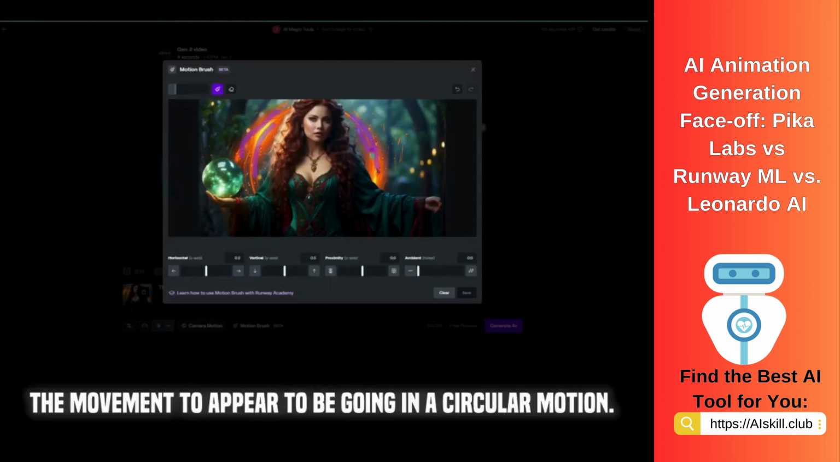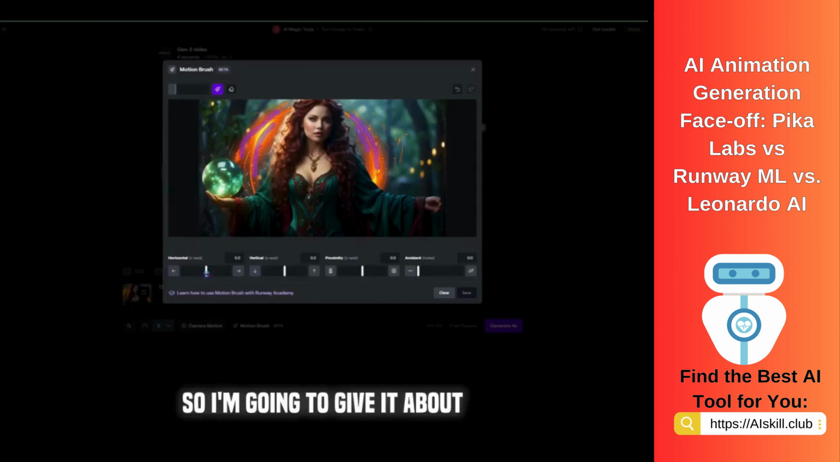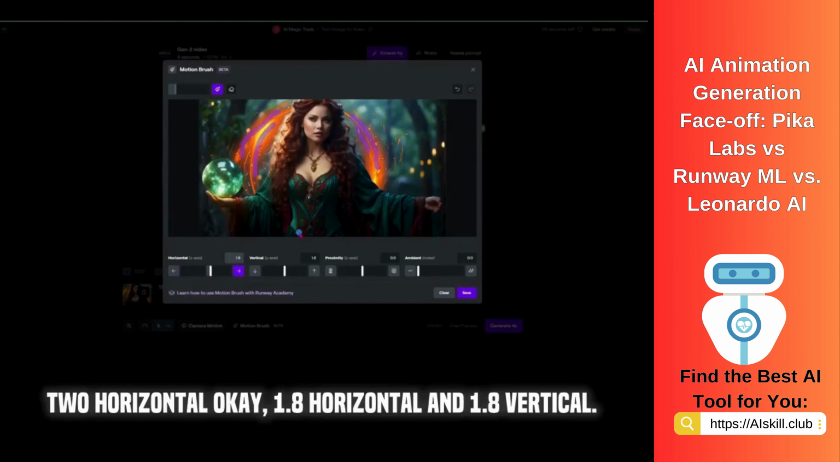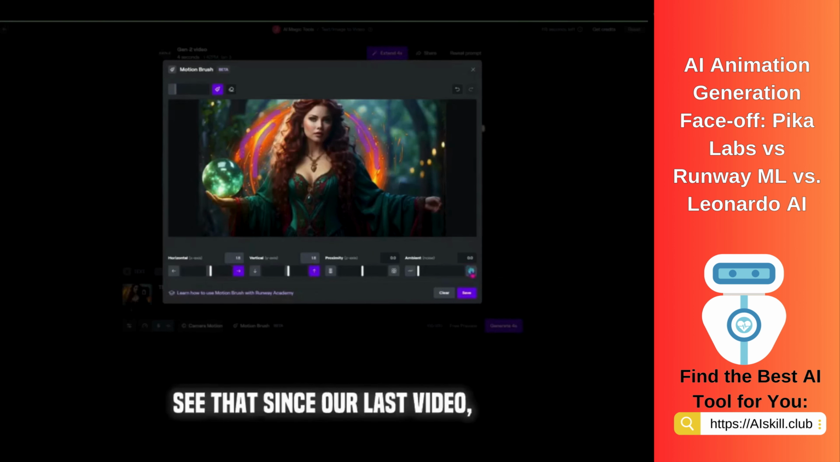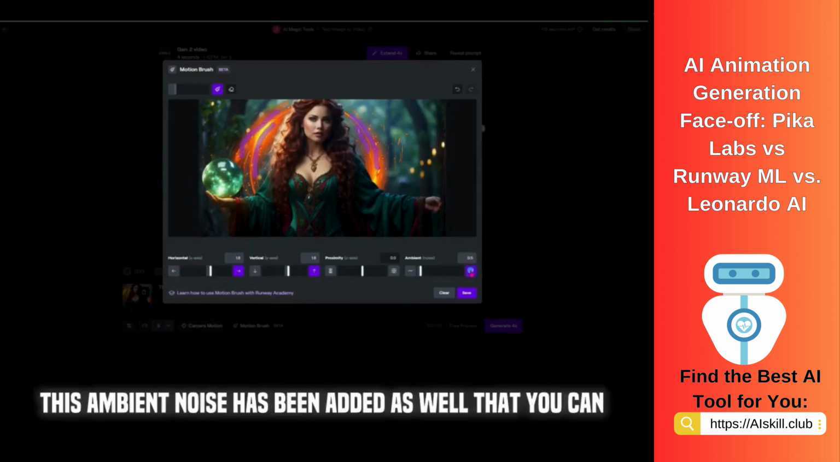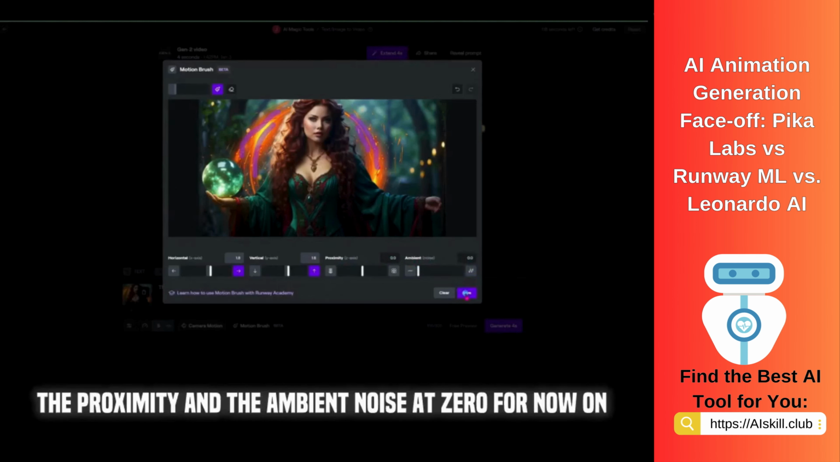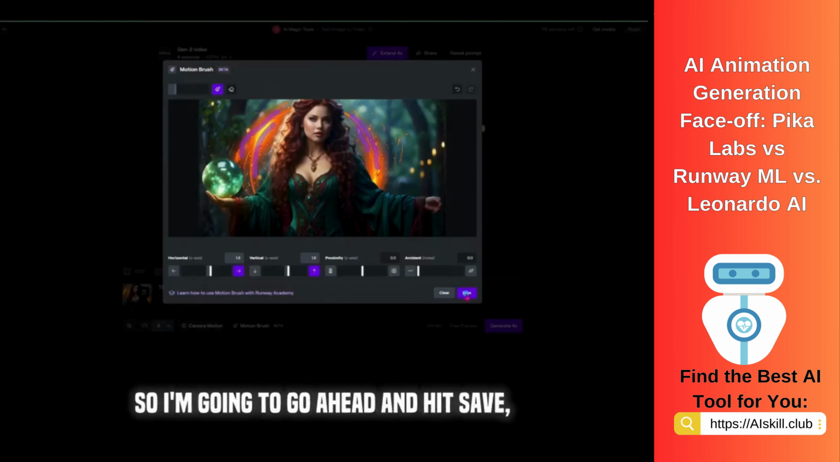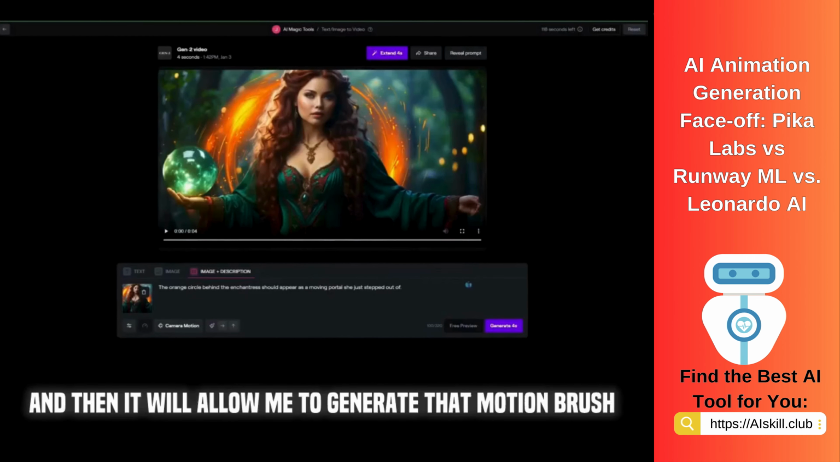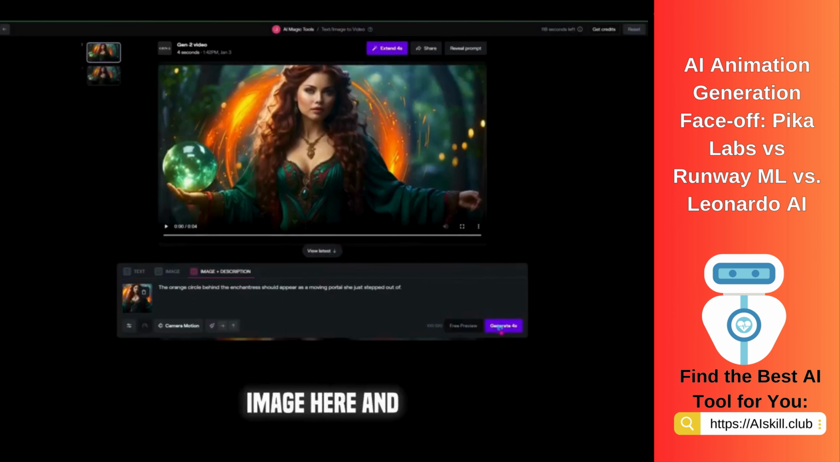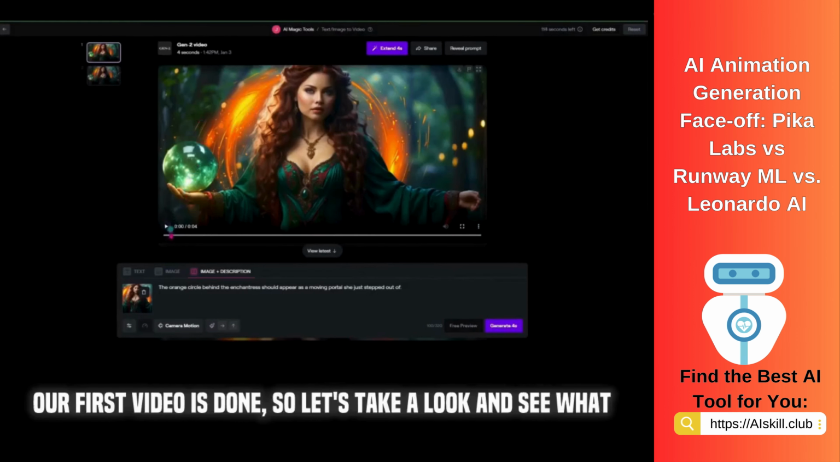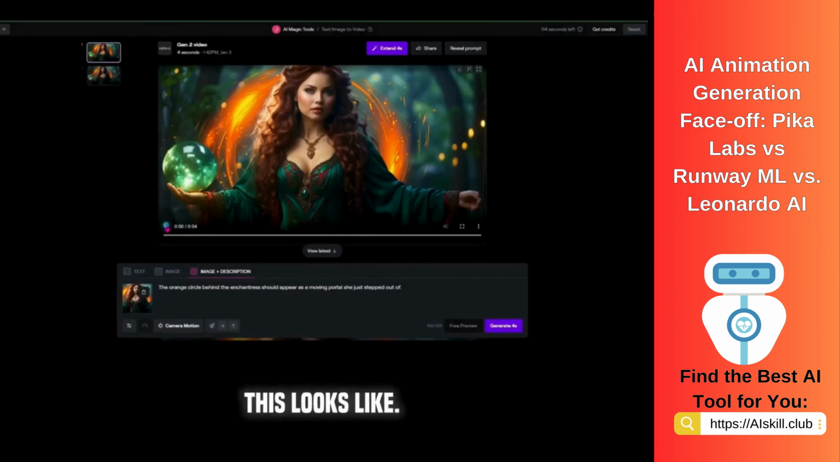I want the movement to appear to be going in a circular motion, so I'm going to give it about 1.8 horizontal and 1.8 vertical. You'll see that since our last video, this ambient noise has been added as well that you can choose from, but I'm going to leave both the proximity and the ambient noise at 0 for now on this photo. So I'm going to hit save, and then it will allow me to generate that motion brush image here. And then our first video is done. So let's take a look and see what this looks like.